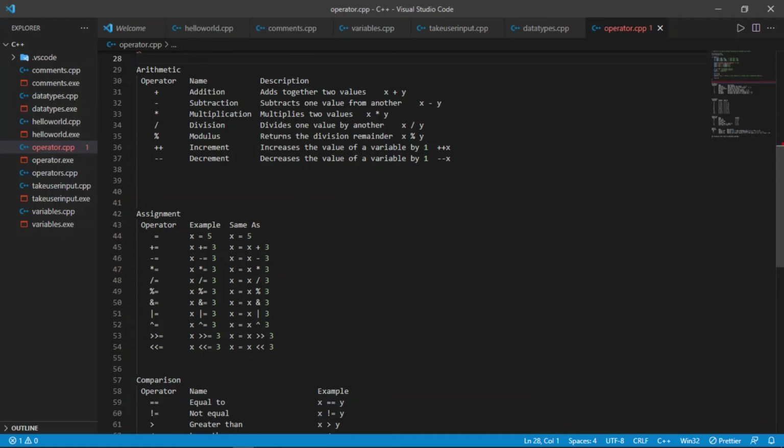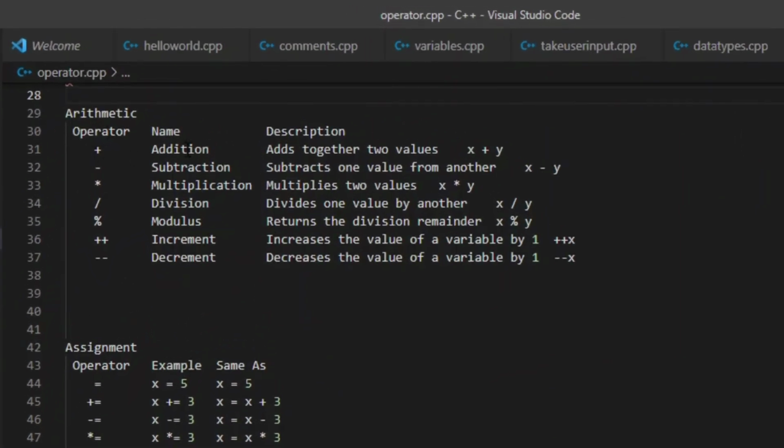First of all, there is the arithmetic operator. Arithmetic operators are like this. First of all, addition, and then subtraction, then multiplication, then division, then modulus, increment operator, then decrement operator. So you can see in the description here that addition adds two values, subtraction subtracts one value from another, multiplication multiplies two values, divide divides two values, and modulus returns the division remainder.